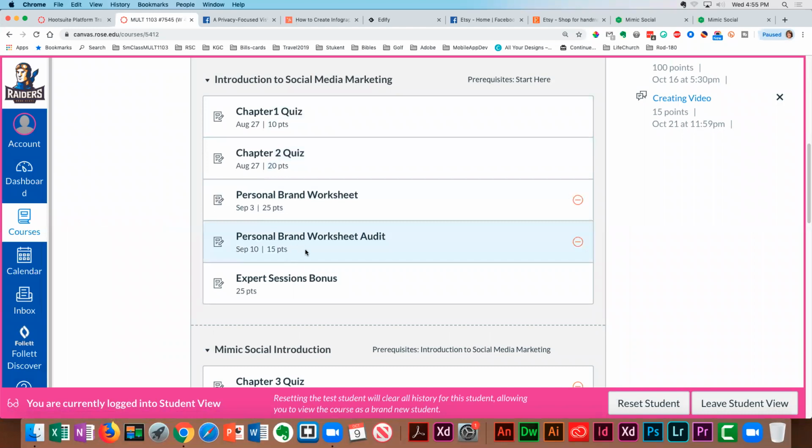Okay, so everything in here except for this will be here all semester for you to drop stuff in. So this is where the screenshots go. If you have put your brand worksheet in here, then it needs to be here. Your personal brand worksheet and this, even though the due dates are there, it still is available, so you should be able to submit anything there.